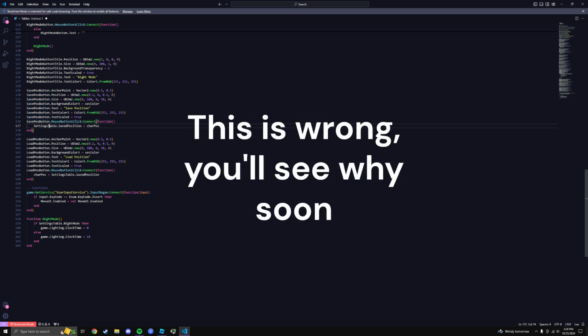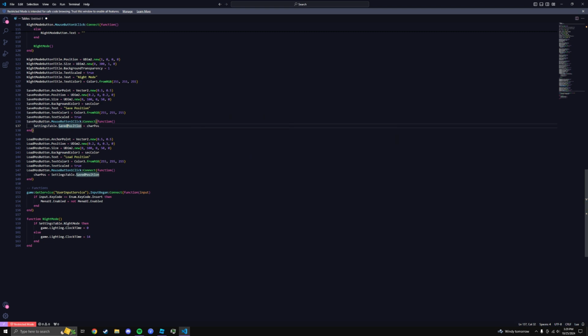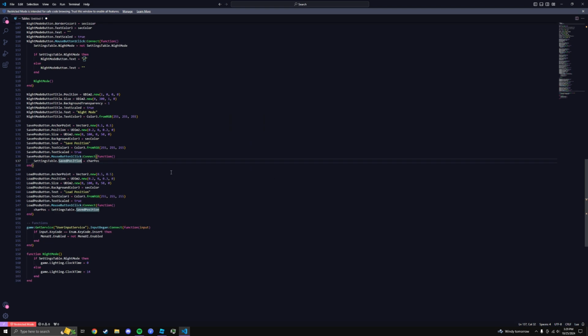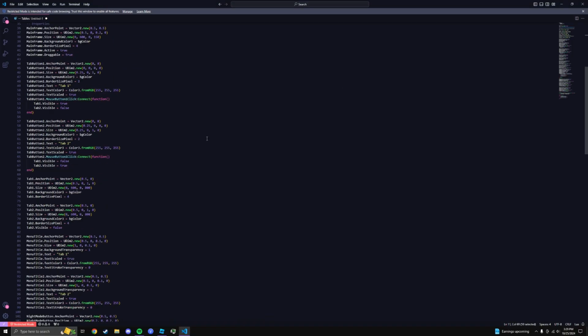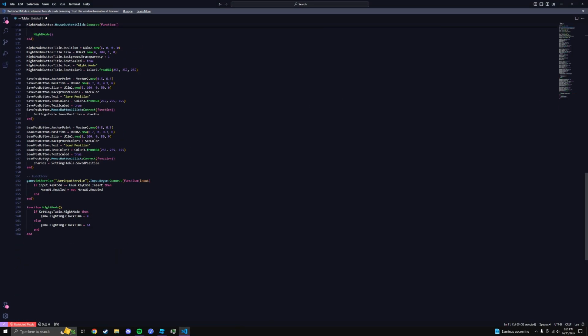to connect a function. What that function is going to do is go into the saved position and set it to the character's position, which is pathed to the character's HumanoidRootPart.CFrame. And then when we load the position, we have another function that says the character's position should be equal to our saved position that we made in the settings table.